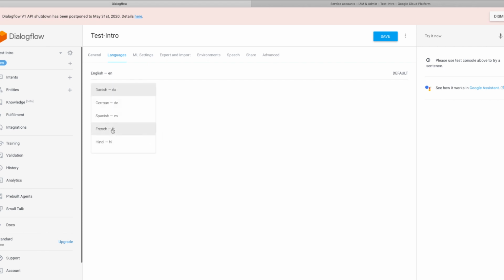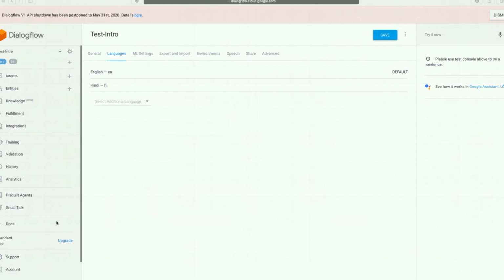Let me add one language, maybe we can use this one in a later section. I'm adding Hindi as a second language which is supported by this agent version. When your agent supports multiple languages, intent and entities data sometimes belongs to that specific language, and sometimes it supports all the languages that the agent supports. We will discuss it in the next slides when we talk about intents and entities.